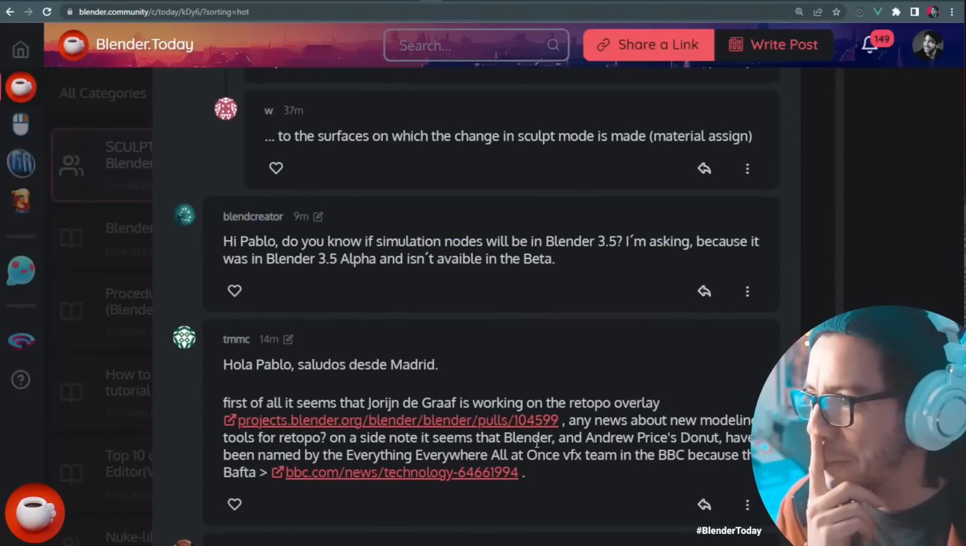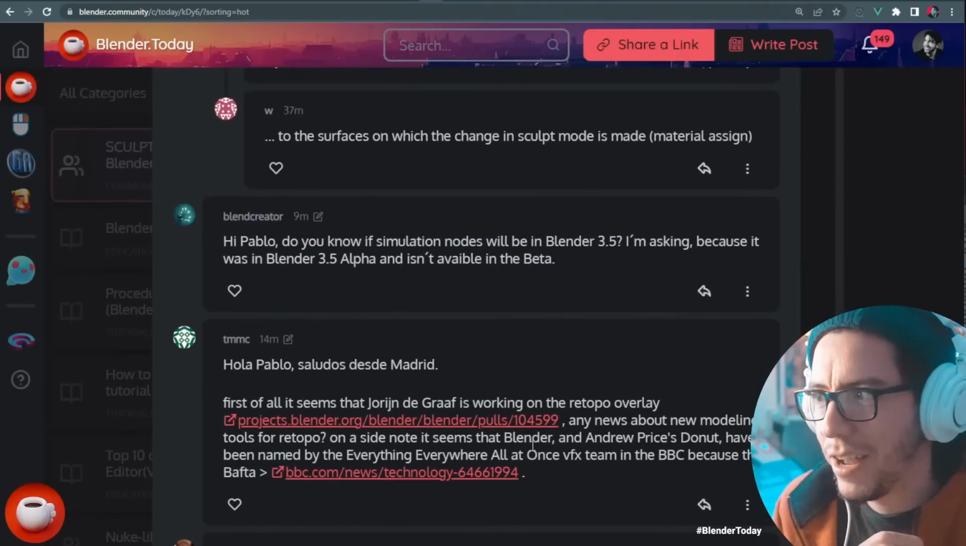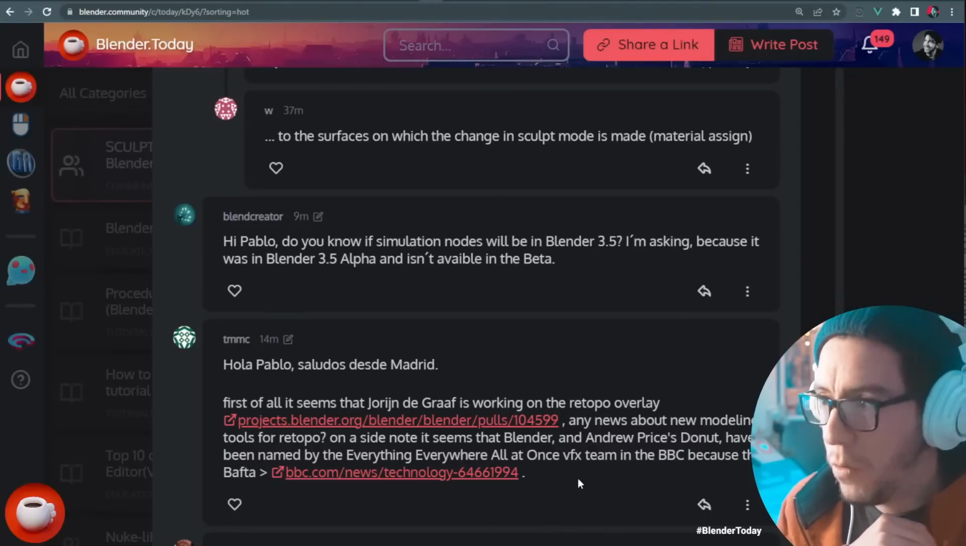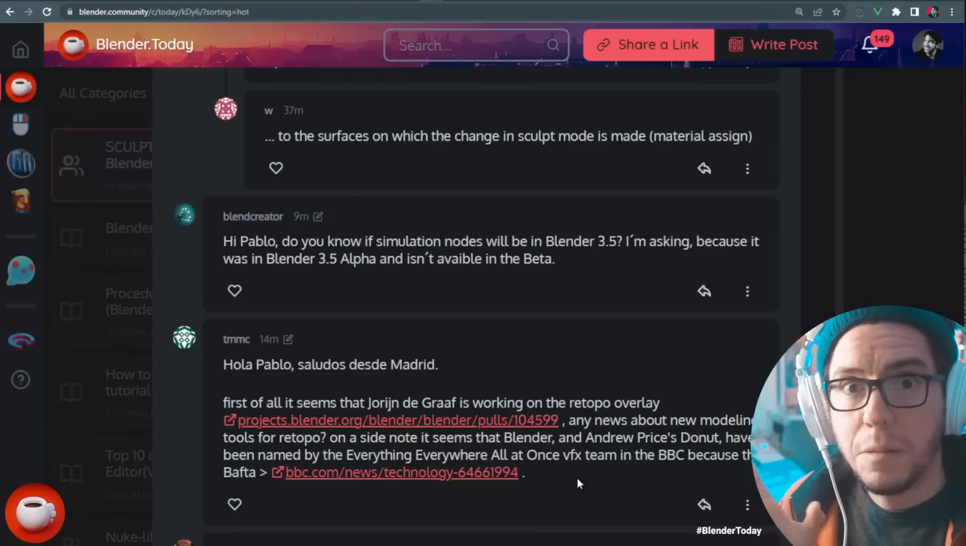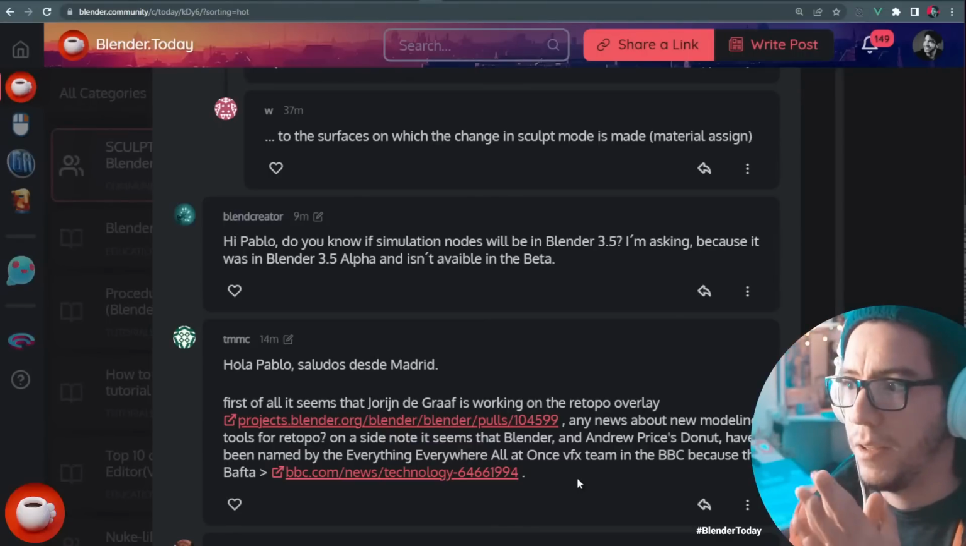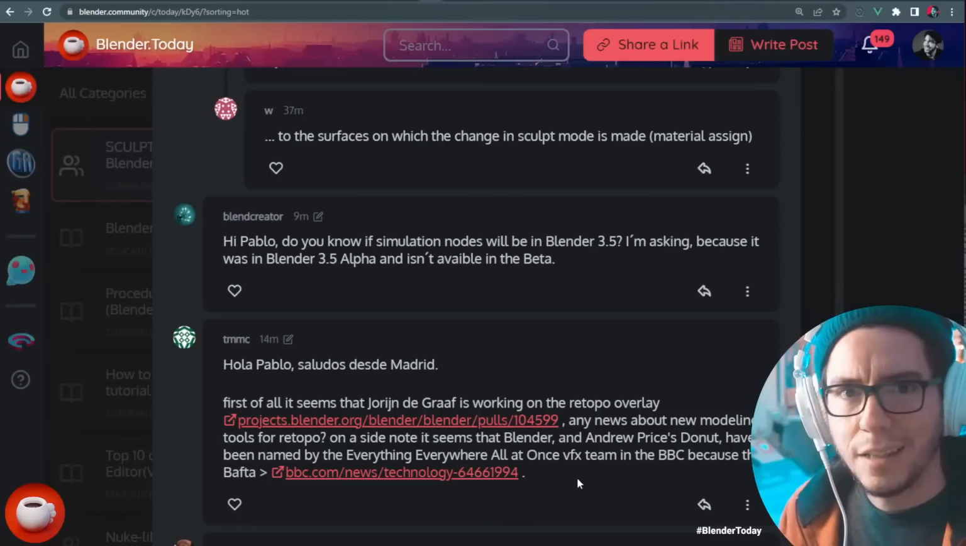Nice. Okay. Next question by Blend Creator. Hi, Pablo. Do you know if simulation nodes will be in Blender 3.5? No. 3.5 is already in beta. So what you see is what you get. Geometry and simulation nodes are not even in 3.6 yet.